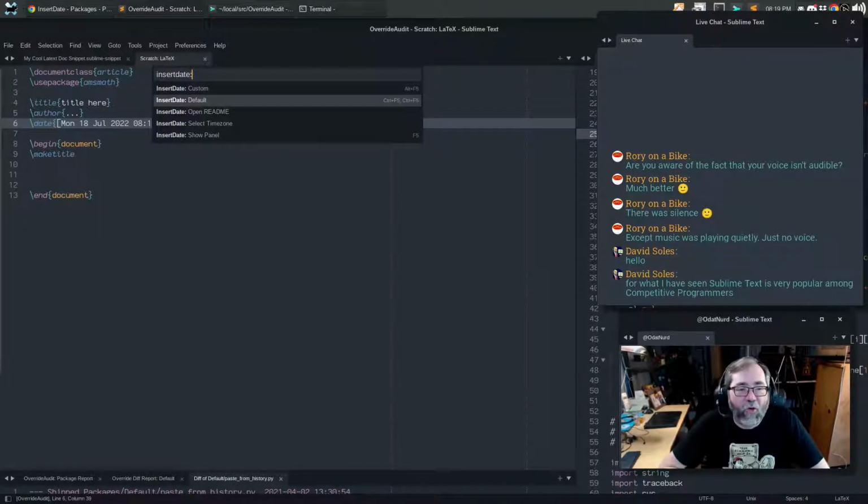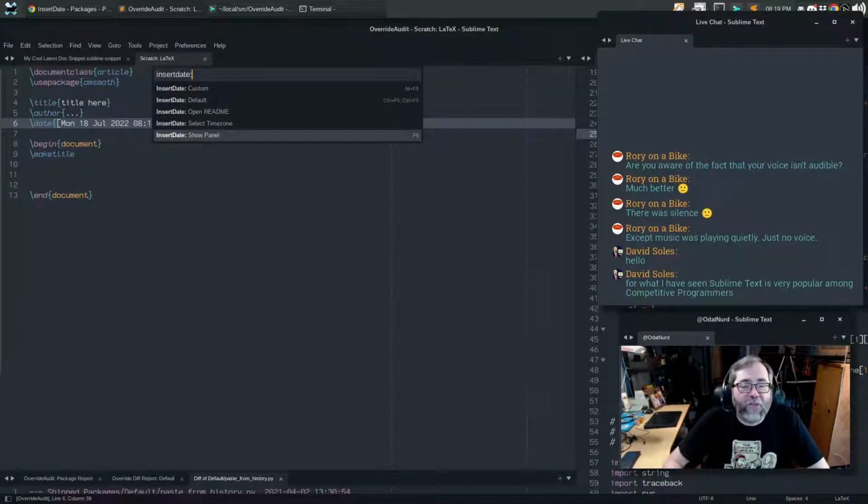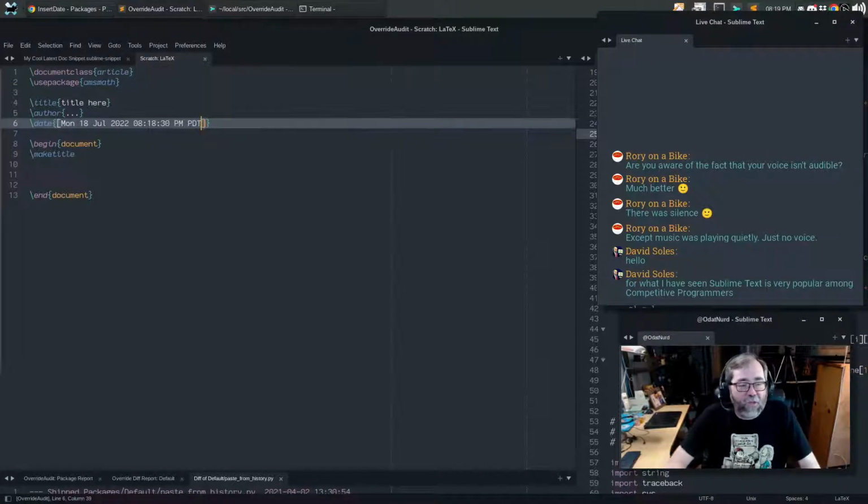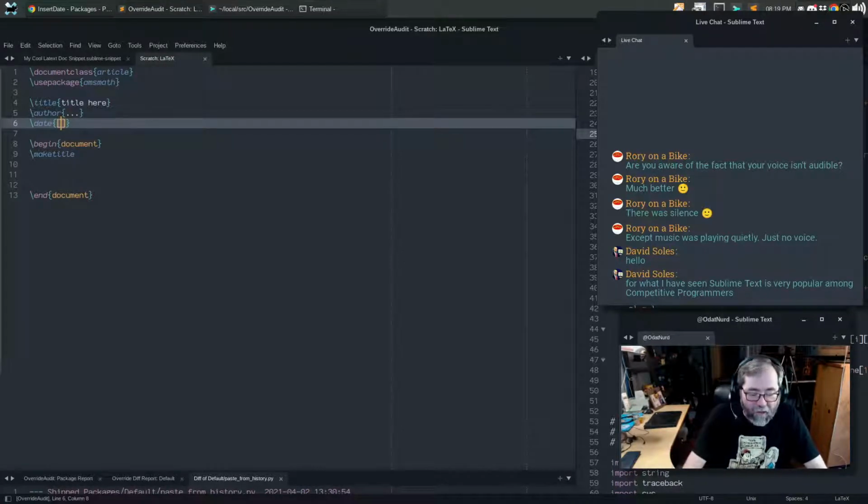Oh, pardon me. Control F5, Control F5 inserts the default. F5 should show the panel, but it doesn't because I have that bound to something else that's default. So if I was to have... Whoops. What the hell? Hang on a second. There we go. Now we go Control F5, Control F5, and that expands out.